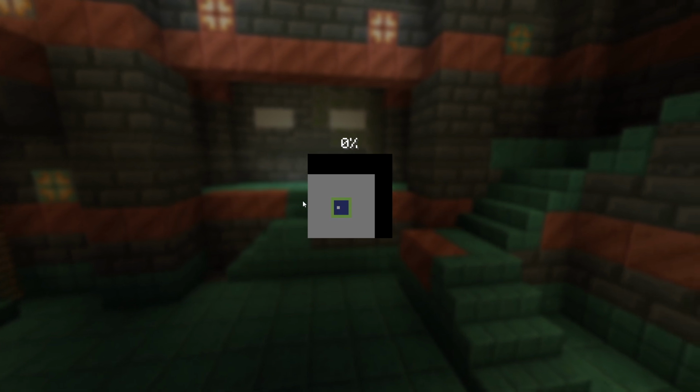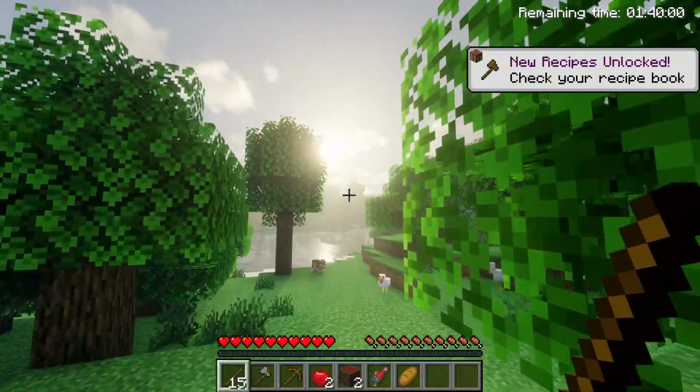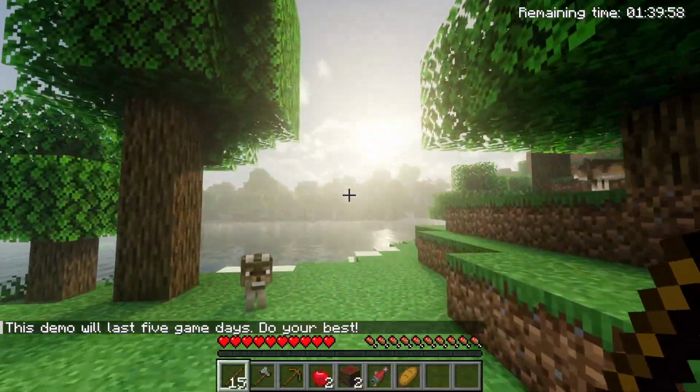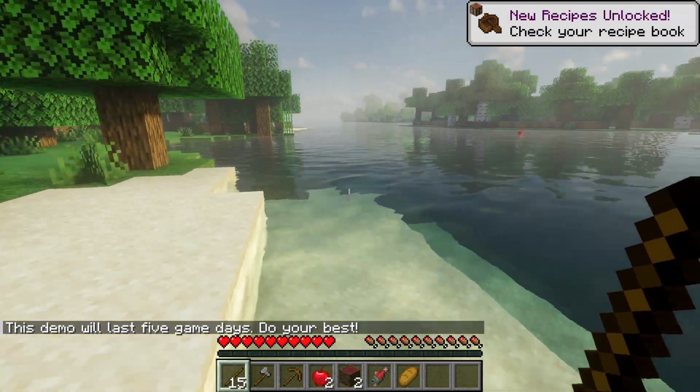Once you're done that, just load into a world. And wow, does this look nice. The sun's rays are bouncing off the trees and the trees themselves are moving against the wind, and the water just looks out of this world.